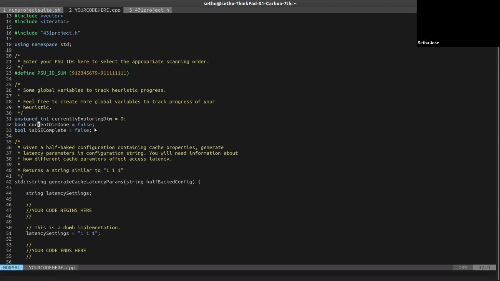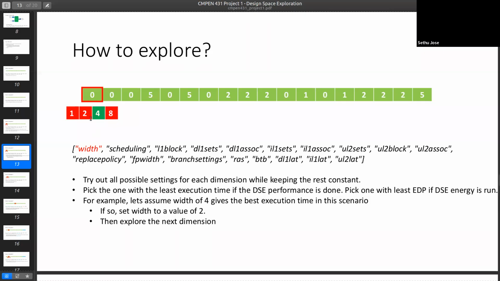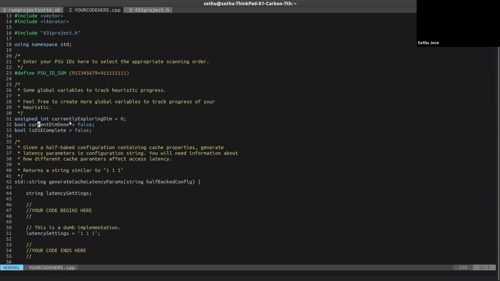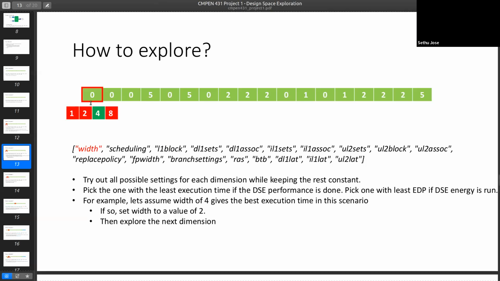Why we need this is because, again, going back here, when you start, currently exploring dimension will have a value of 0, and the second Boolean, current dimension done, will have a value of false. All right, and then you keep exploring each of this stuff, and this is going to happen in different iterations of the for loop. So we saw a for loop with 1,000 iterations, right?